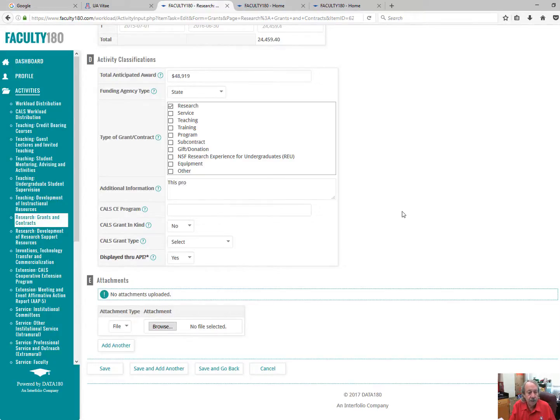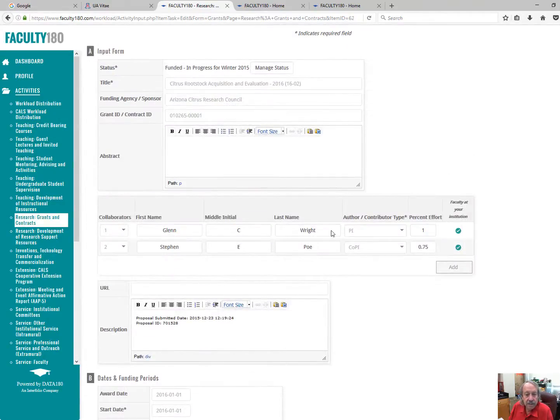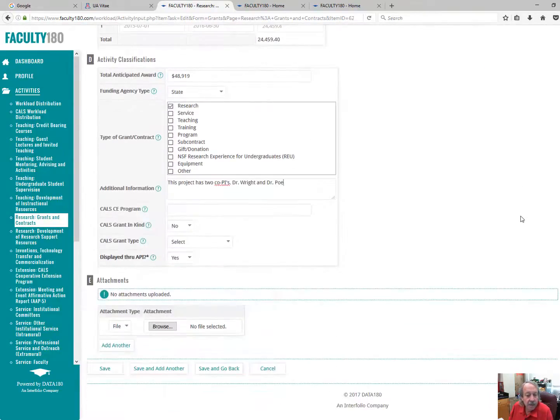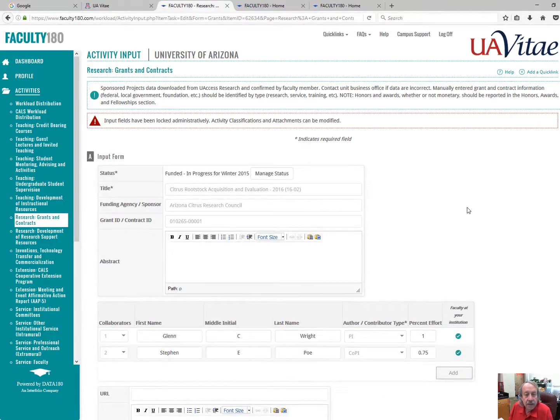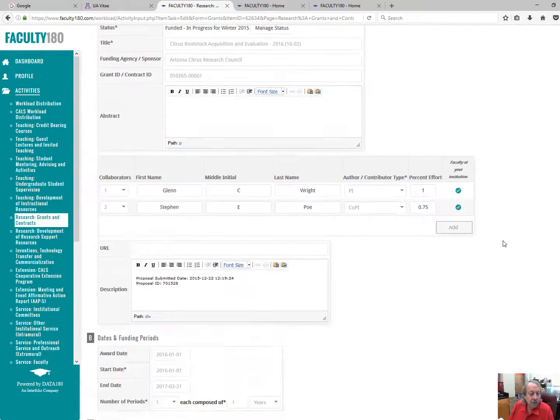This project has 2 co-PIs, Dr. Wright and Dr. Poe. Now, if somebody just reads that we have 1% effort and 0.75 effort, they can get more explanation. So this is the first time that we could actually go in and add this kind of information. So that's important to be able to let people know what's going on.